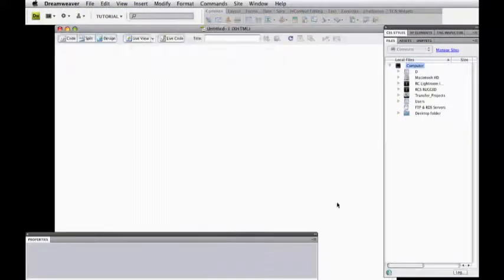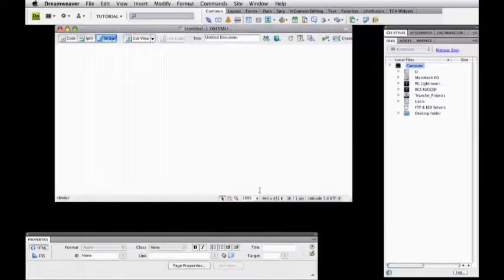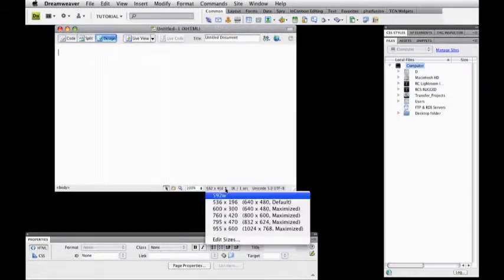Take a look at this area right here. Notice that as I resize this in Dreamweaver, that size changes. But if you click on this drop down, it gives you some settings here. It tells you 1024 by 768 maximized is in reality 955 by 600. 800 by 600 in actuality may be 760 by 420. These are all approximations. Let me show you why.